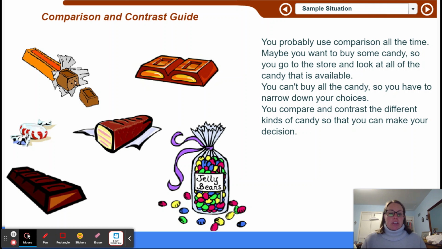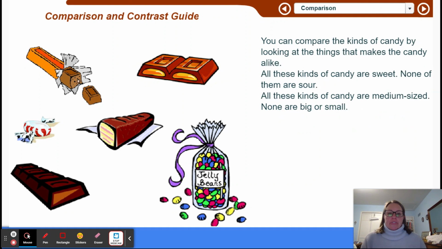You use compare and contrast a lot. If you had to pick candy, you would decide, okay, which kind of candy am I going to pick? Do I want chocolate or do I want jelly beans? Do I want one that's good to share or not to share? Do I want a mint? If you're deciding, you might compare: all these are sweet, none of them are sour. These are medium size.